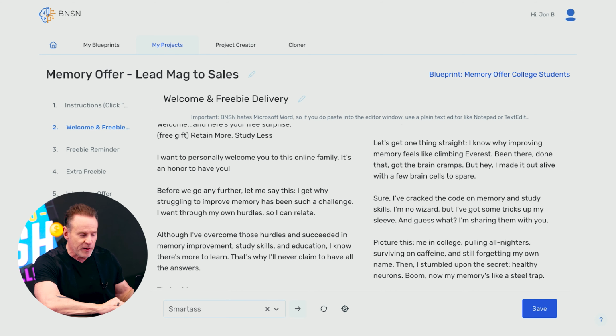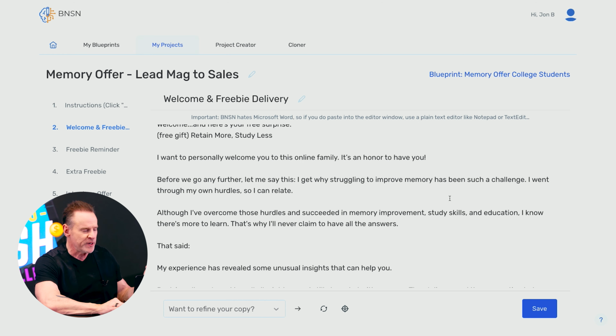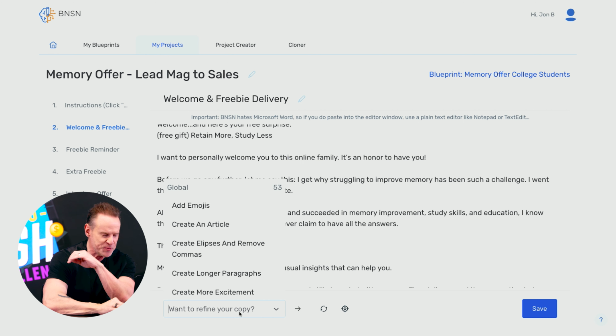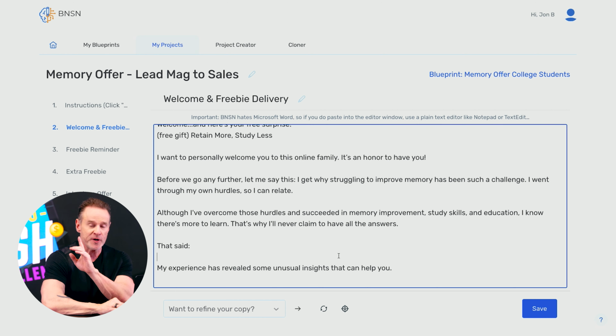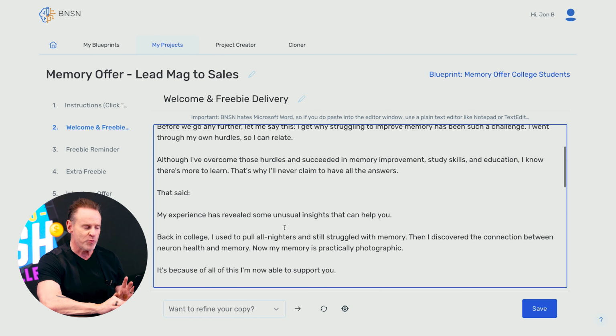So I've cracked the code on memory and study skills. I'm no wizard, but I got some tricks up my sleeve, okay? So maybe I want this, maybe I don't. If I don't want it, I just click trash. Now this is a little crash course on this tool called refiners. You're gonna love them. They're gonna make your copy sing, and you can remember, you can refine or focus anything you want. I'll give you an example, one more thing of focusing.